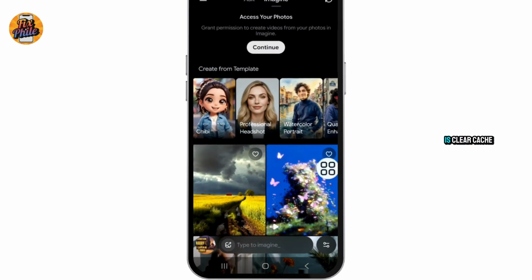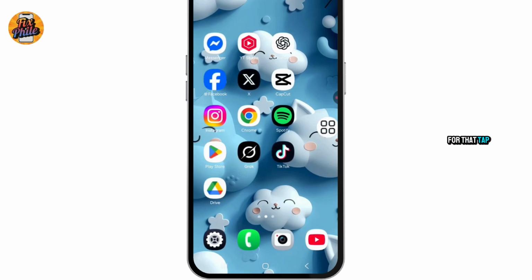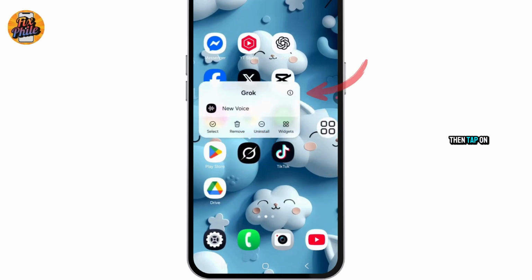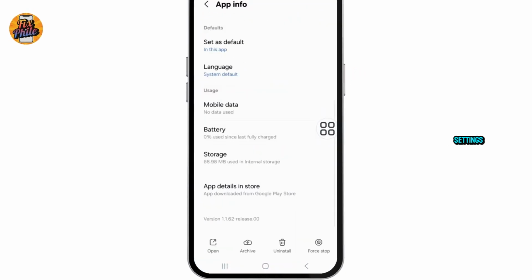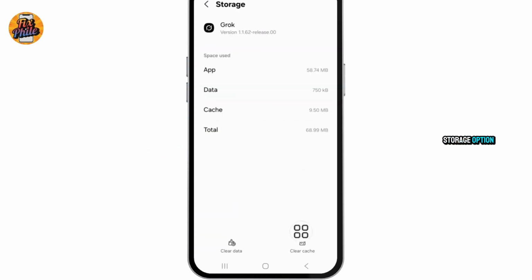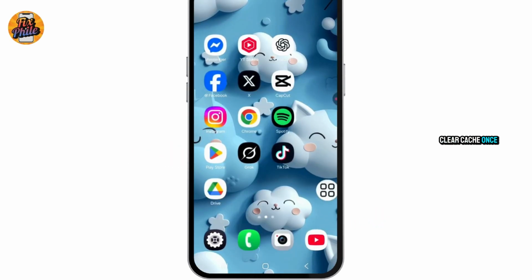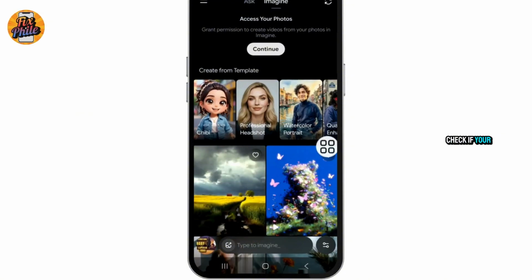Next thing you want to do is clear the cache of the app. For that, tap and hold on the Grok icon, then tap on this app info button. In your settings, you want to tap on the storage option, then tap on clear cache. Once that is done, open Grok and check if your issue is fixed.